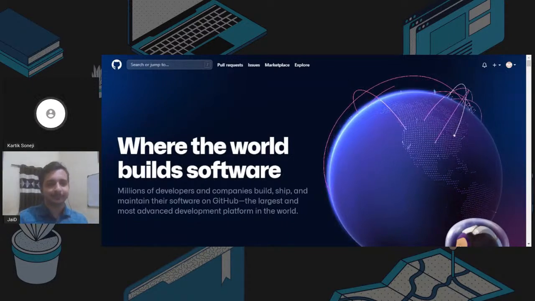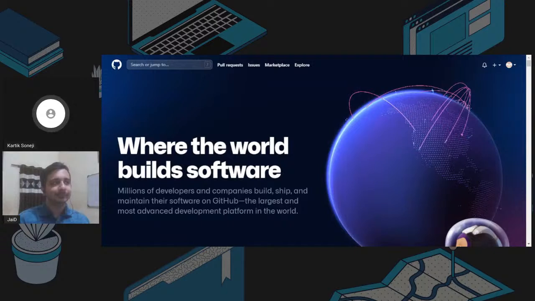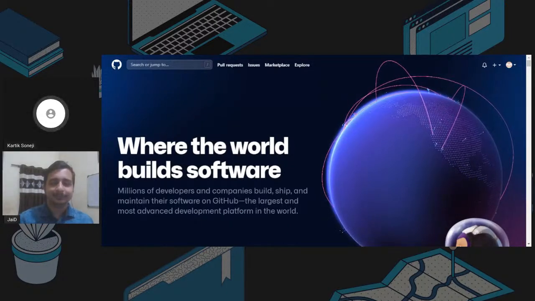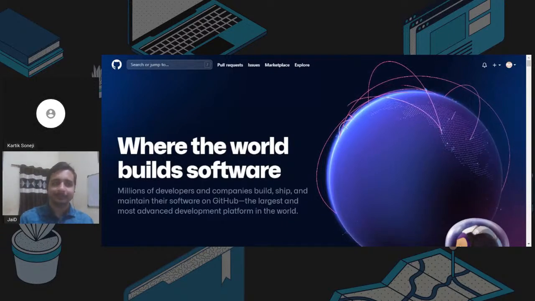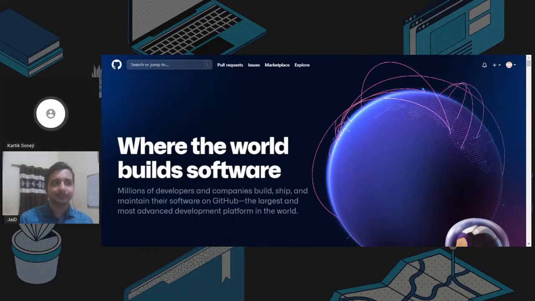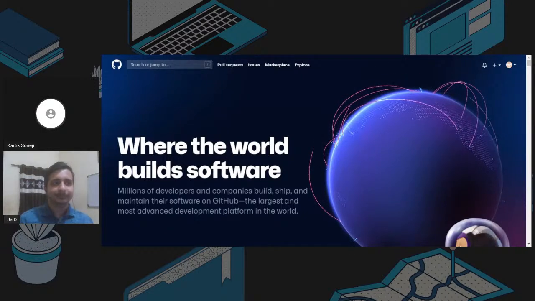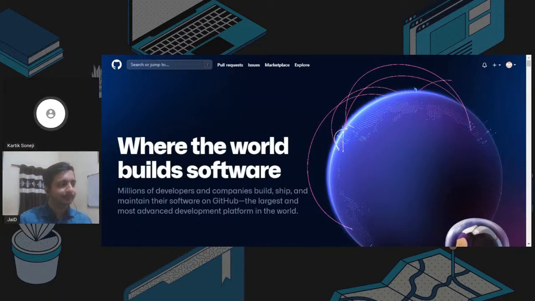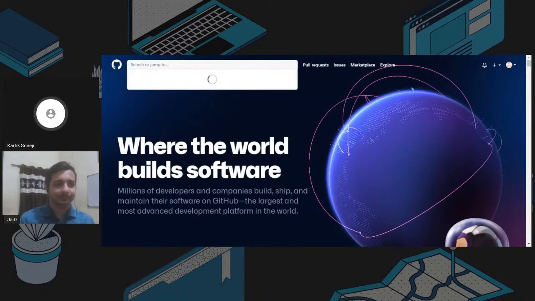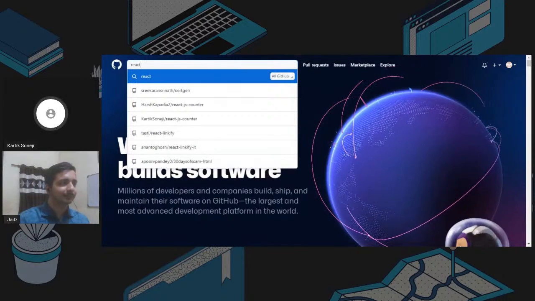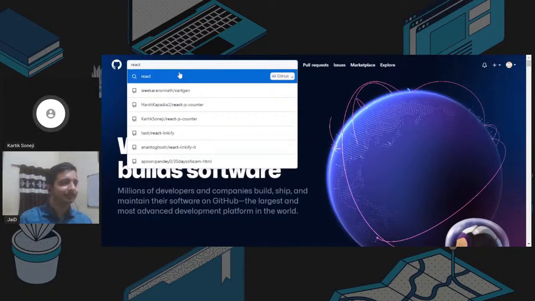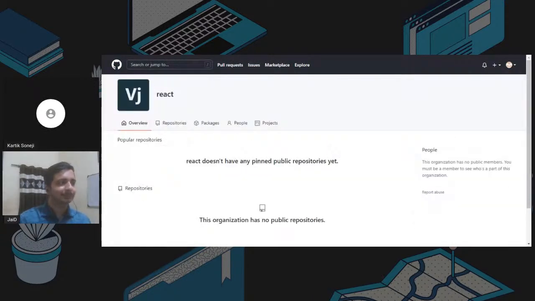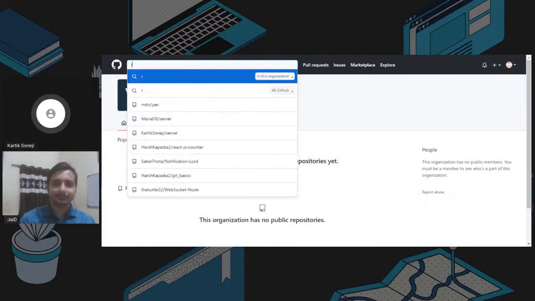Right. Now, one thing about open source is that everything is voluntary. There are no companies, no one big corporation controlling everything. Everything is run by developers. It is run by volunteers who donate their time, energy, and expertise to these projects. And that is what allows them to grow so quickly and become so huge. So if I look for React, which is a very popular library, as I'm sure all of you know, if I go to React, there is a user called React. Good to know.